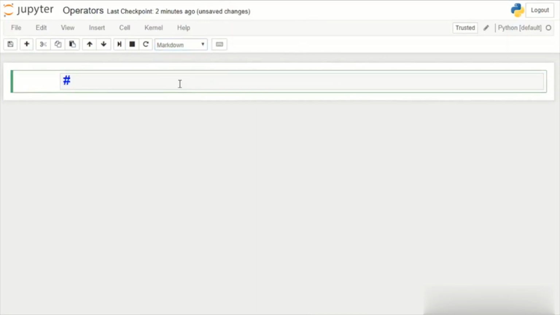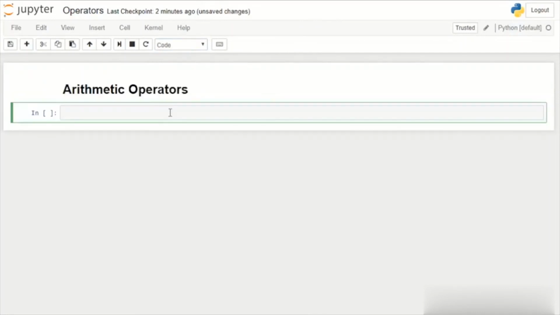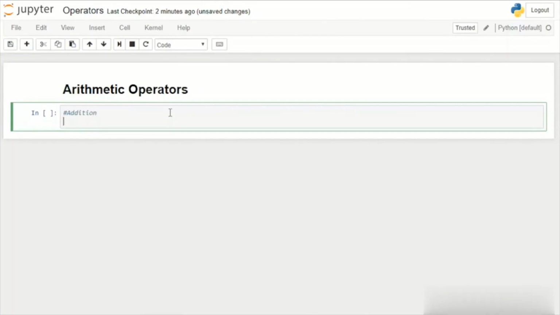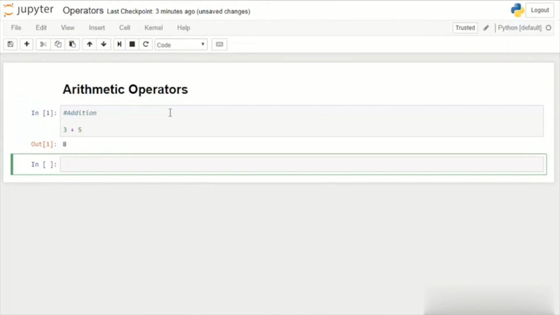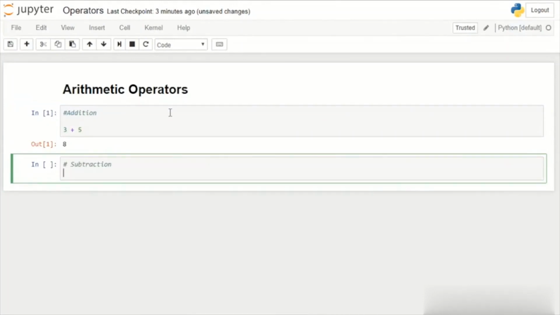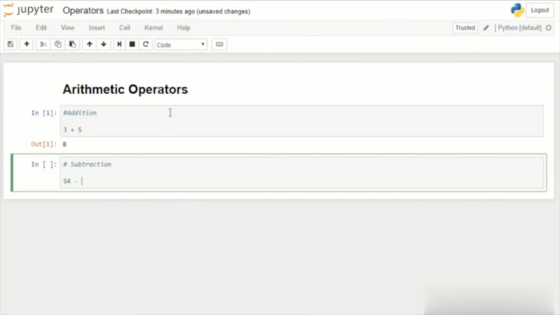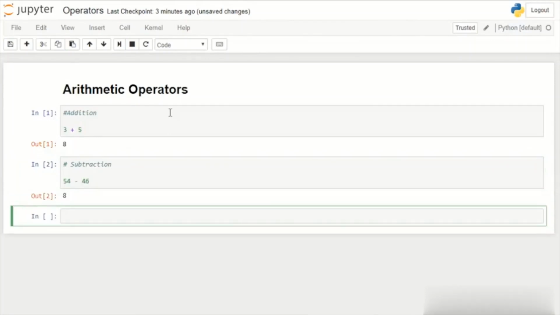So let me create a markdown first. Let's start with the very simple act of addition, that is, let us look at the addition operator. Like we studied, the addition operator is symbolized by the plus sign. So let's try to add two numbers, that is 3 plus 5, and it gives an 8. We can also perform subtraction, where I can subtract 46 from 54 and again I get 8.